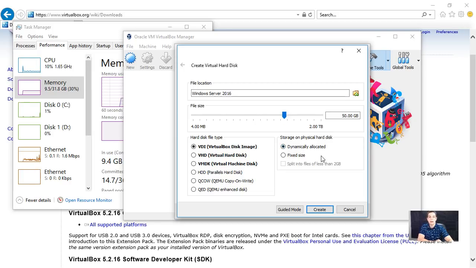We're going to use dynamically allocated. In VMware, like ESXi, this will be called thin provisioning or thick provisioning. So dynamically allocated would be equivalent to thin provisioning, and fixed would be equivalent to thick. And I think Hyper-V uses the same terminology, thin and thick. Just Oracle VM calls it dynamic or fixed.